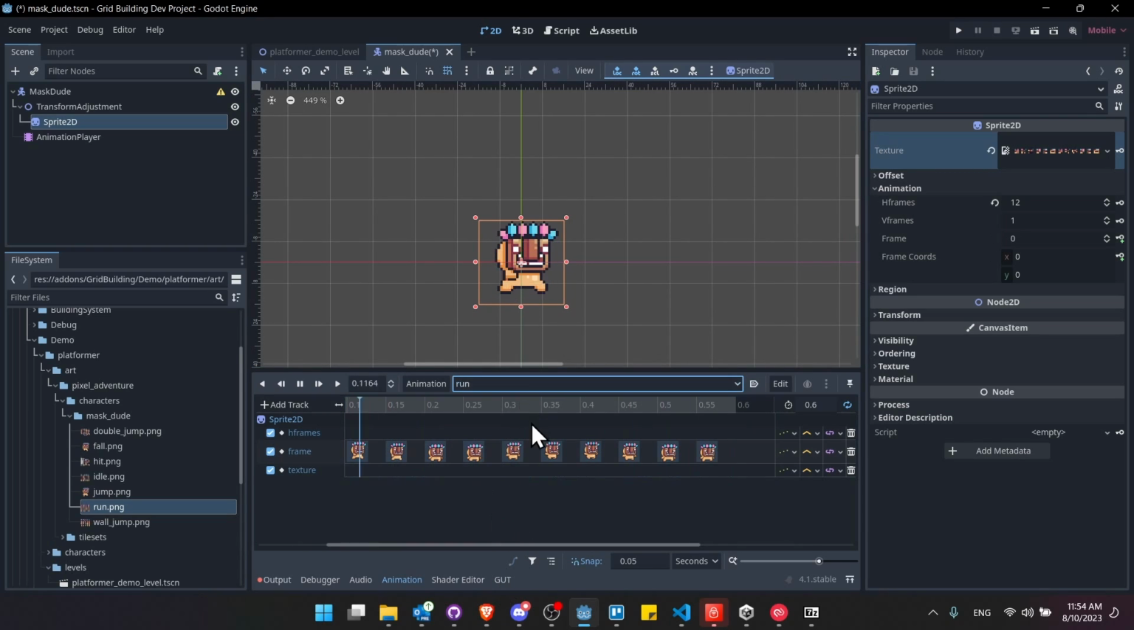So those should be the minimum animations we need. Obviously, we can see wall jump and double jump are also in there. Cool things to add to a platformer, but a little bit unnecessary for this tutorial.